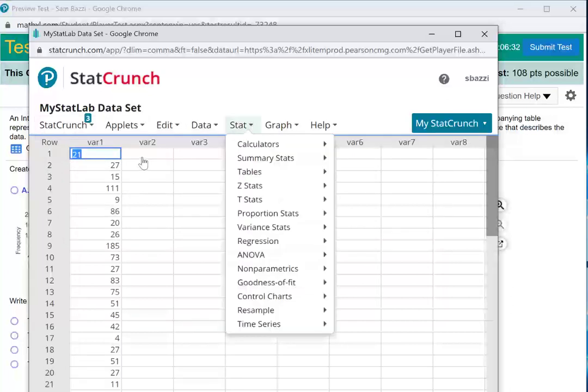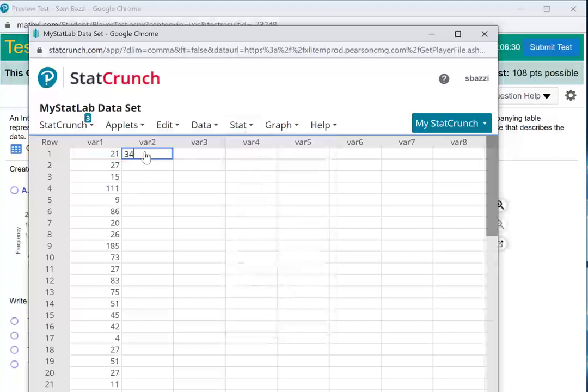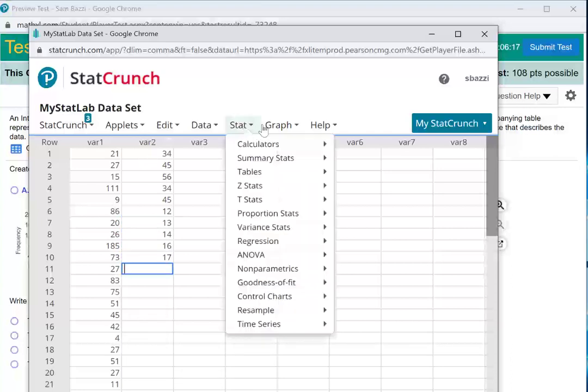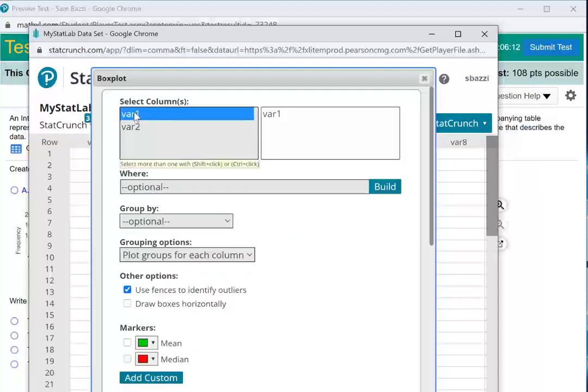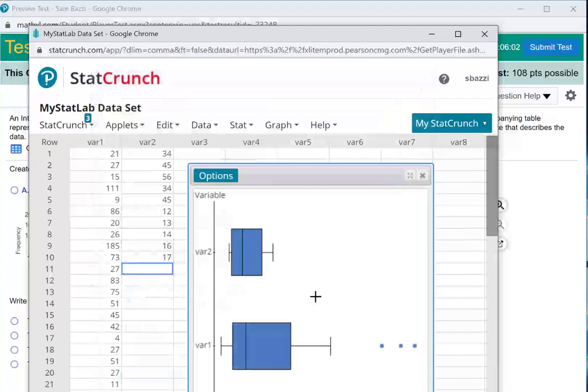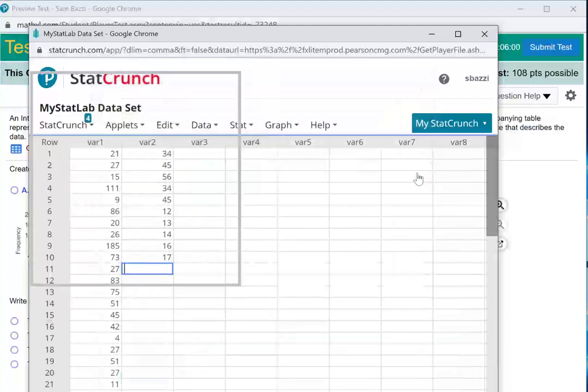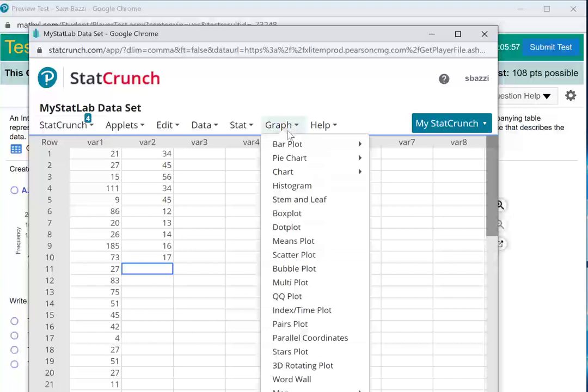If you have two data sets and you need to do two box plots and compare them side by side, you can do that. Watch. You can graph, box plot. To select both variables, hit the control key and select both of them. Let's say draw boxes horizontally, and compute. And here you go, you get both of them. So this is how easy it is to use StatCrunch.